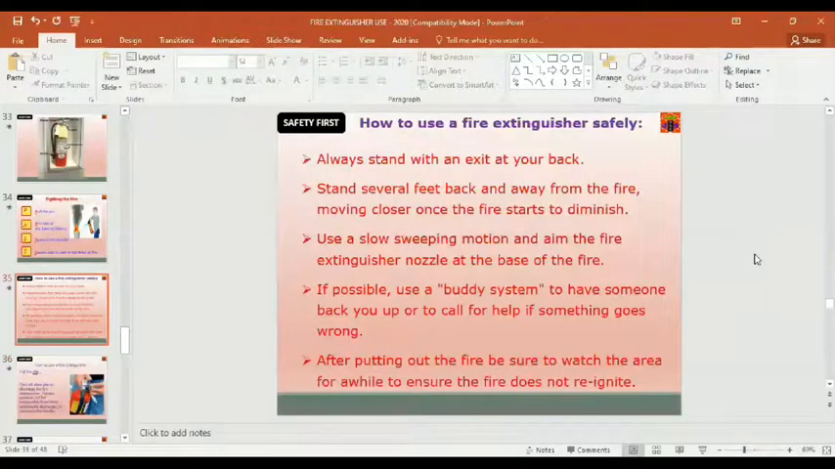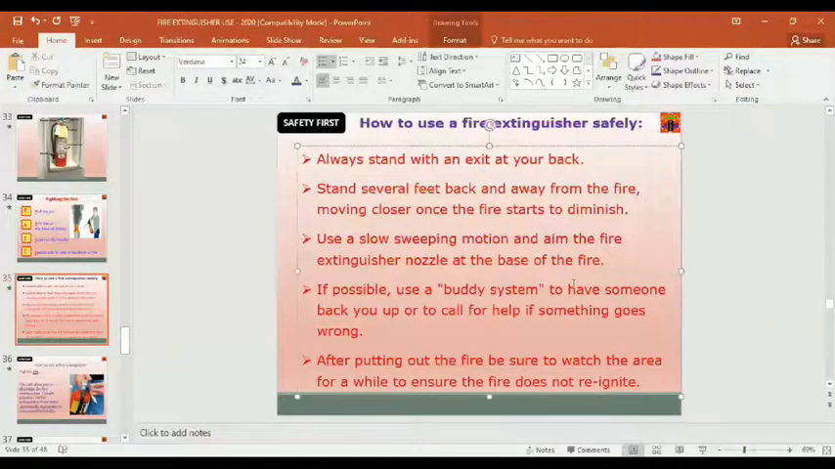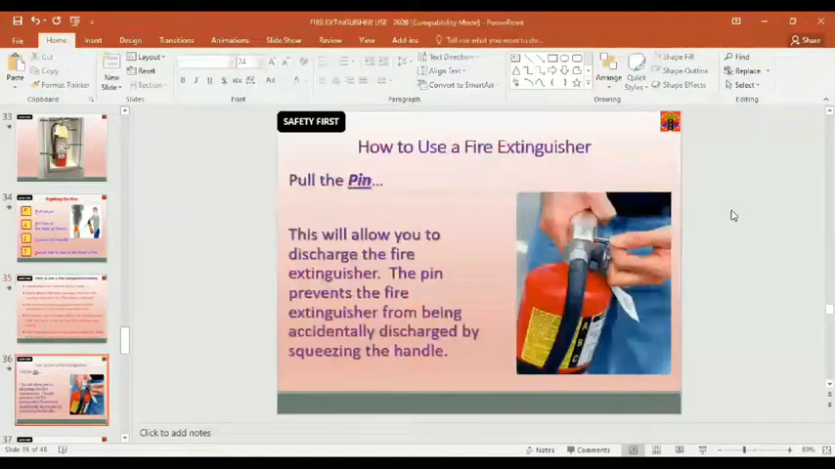Let us look at how to use a fire extinguisher safely. Always stand with an exit at your back. Stand several feet back and away from the fire, moving closer once the fire starts to diminish. Use a slow sweeping motion and aim the fire extinguisher nozzle at the base of the fire. If possible, use a buddy system to have someone back you up or to call for help if something goes wrong. After putting out the fire, be sure to watch the area for a while to ensure the fire doesn't reignite.